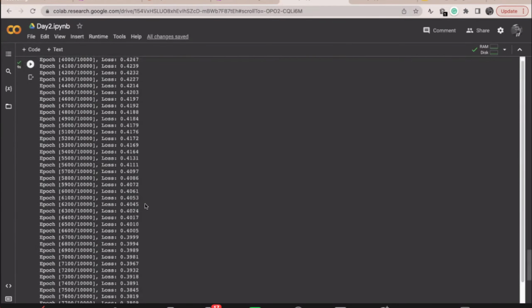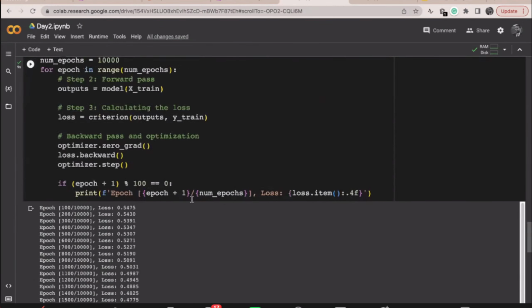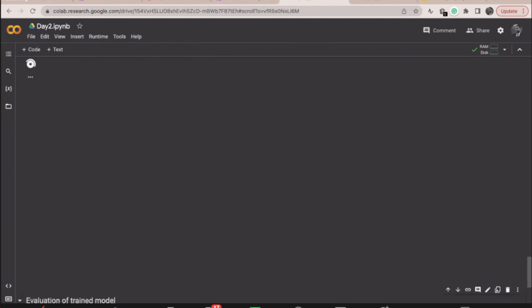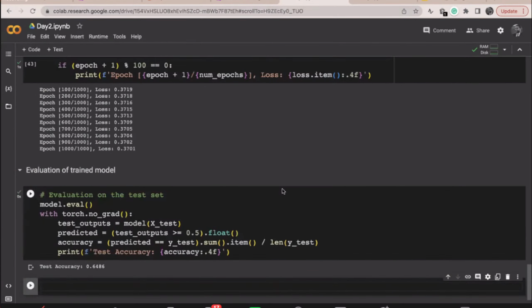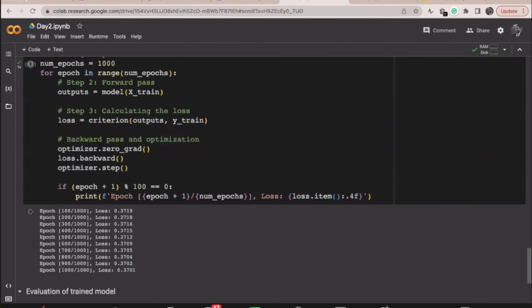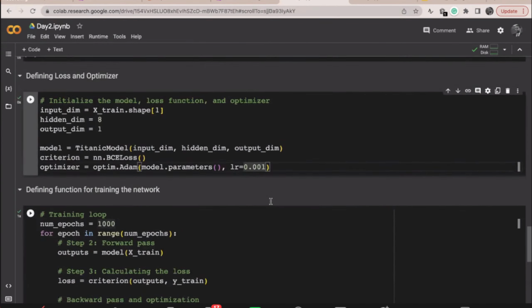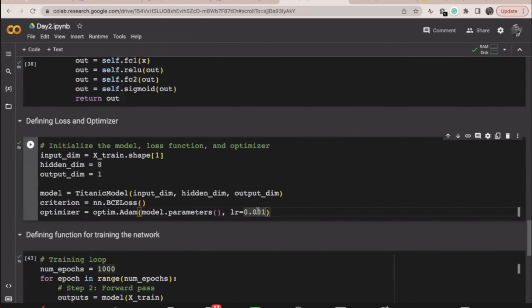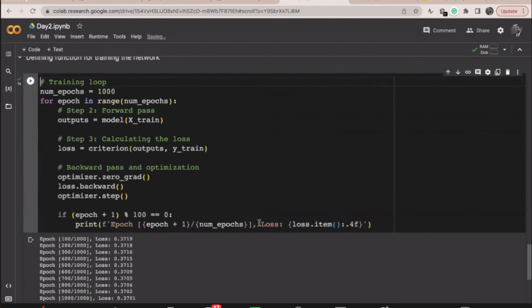To improve that, what we can do is keep this at 1,000 and see what accuracy we are getting. Yeah, the accuracy is the same, 64, no change. So we don't need to go for 10,000 then. So let's not tweak around there. Let's just change the learning rate a bit. Let's increase the learning rate from 0.001 to 0.01 and see if it is affecting the training or not.